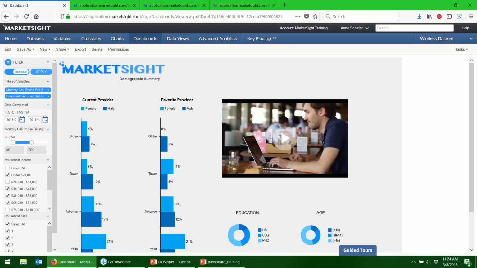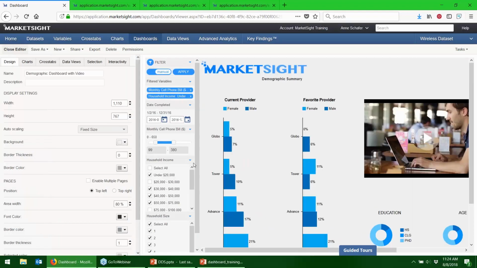Now, when it comes to putting these filters into the dashboard, that's actually a very simple process. So even though it may look like we've got a lot going on, not too much. I'm going to go ahead and click on Edit. This is a dashboard that I've shared previously, so it's going to warn me that this is in Key Findings. That's okay.